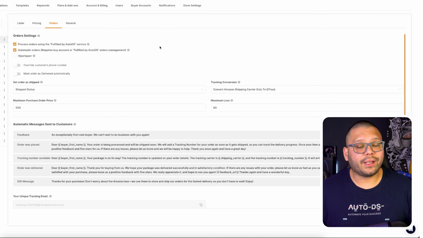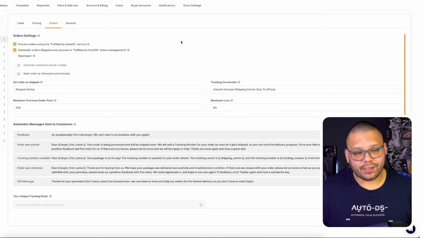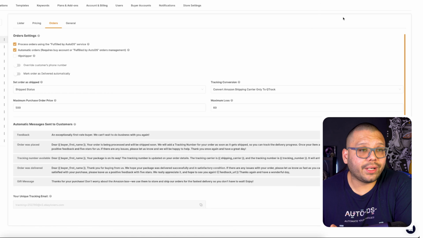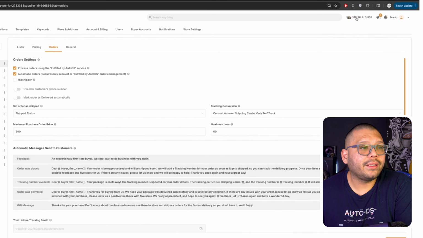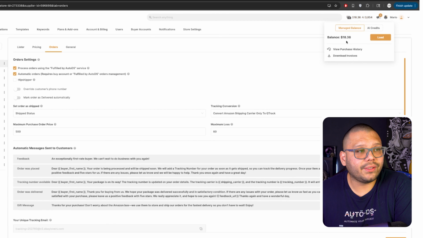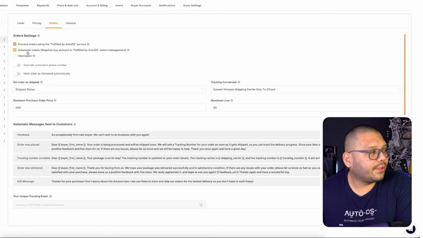So when you use Fulfilled by AutoDS, your account is never at risk. Instead, AutoDS is using their own accounts. And in order to pay for any of the products or any of the orders, then up here, you're going to have a balance that you top up, which is what AutoDS is going to use to make these payments. Now, this other option, automatic orders, what that simply means is that whenever an order comes into your store, it's automatically ordered by the system.